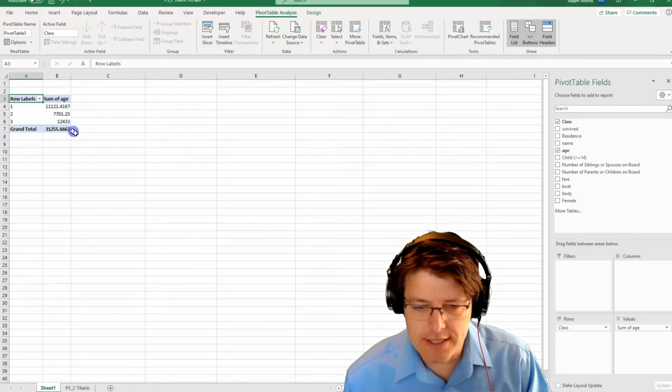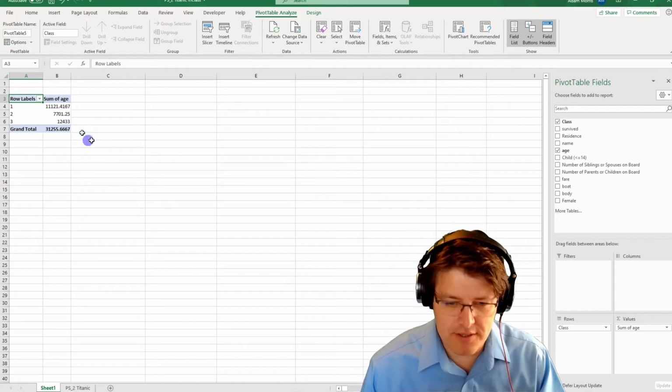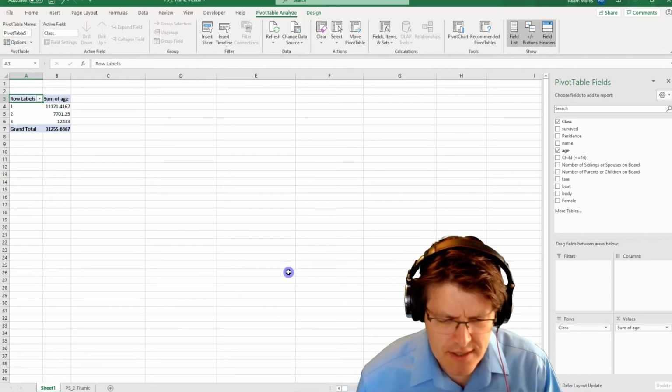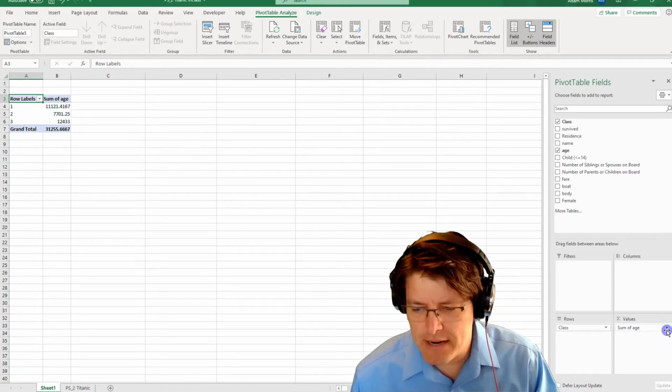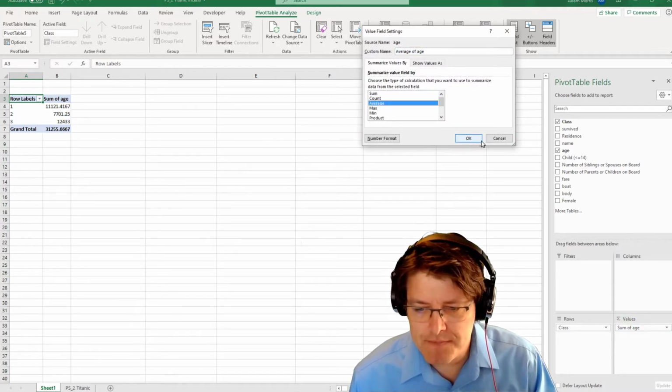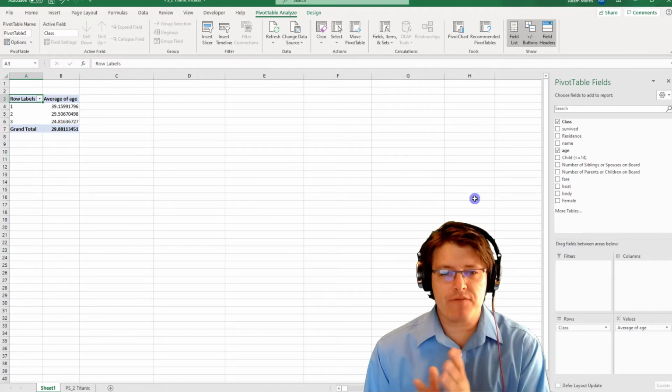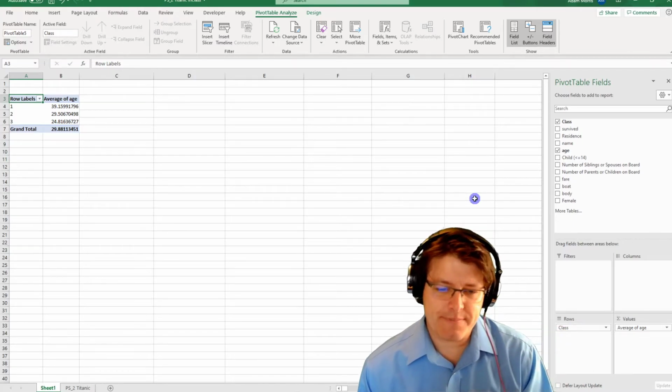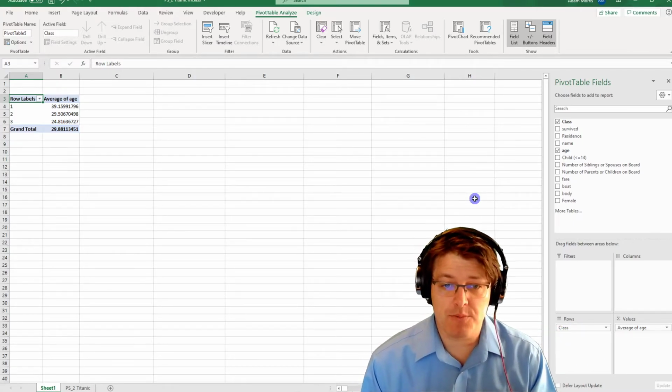That's not going to tell me much. I know that the sum of all the first class passenger ages is 11,000. Not really what I want, but I can come in here again. Let's go and do average. And now I know the average age of my first, second, and third class passengers. Okay, that's potentially much more useful.